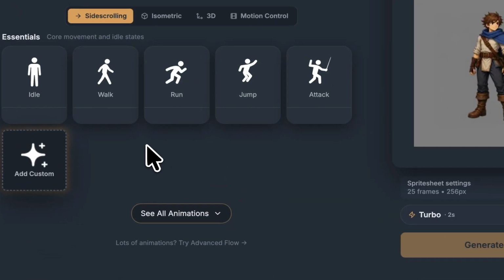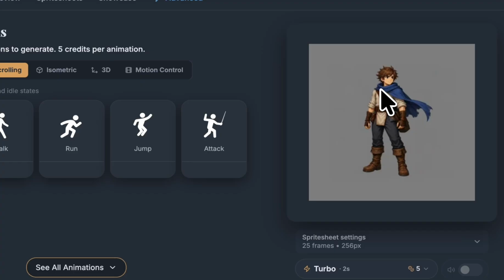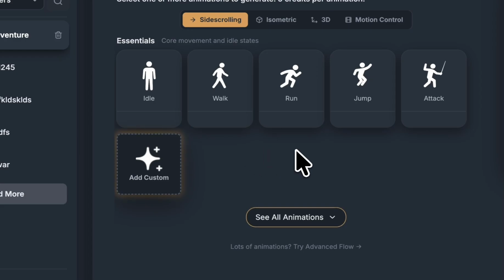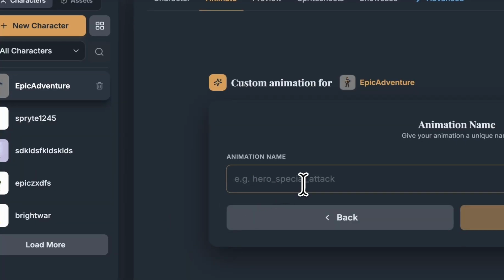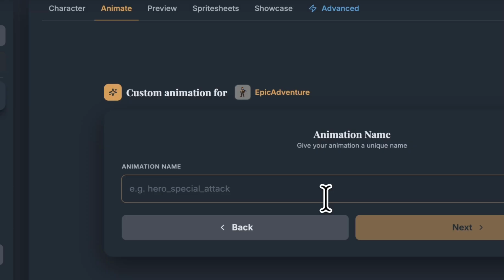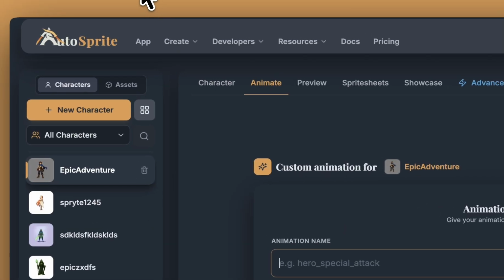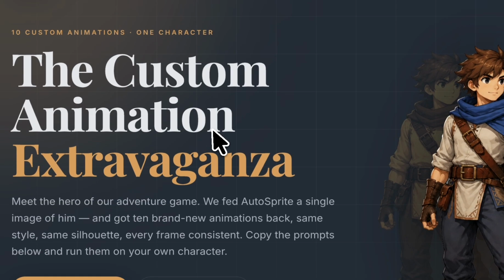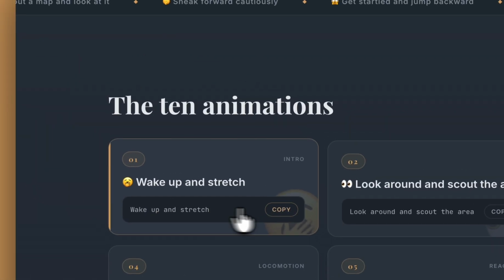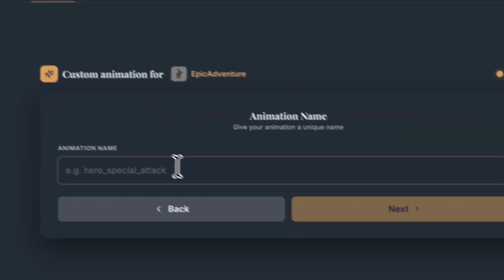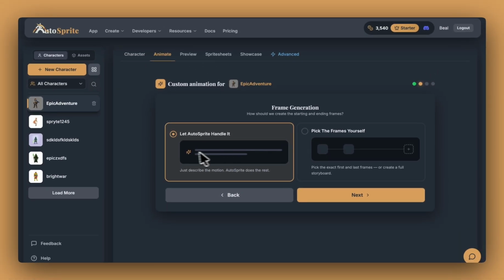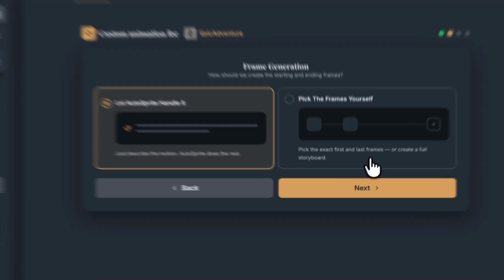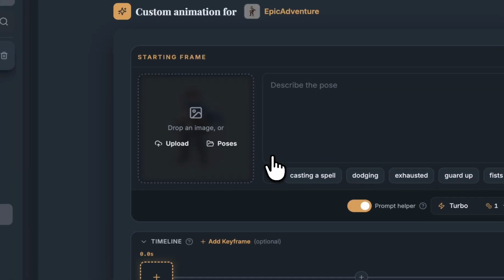I've already uploaded our characters, so we're ready to go here. Basically, to do a custom animation, you just click Add Custom here. Especially for the presentation, I'm just going to start kicking some off. So, wake up and stretch. I named the animation Wake Up and Stretch, and a lot of times we're just going to let AutoSprite handle it.